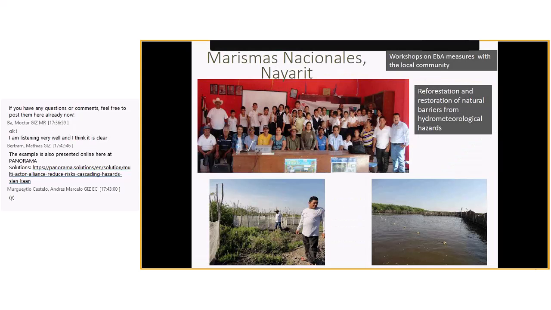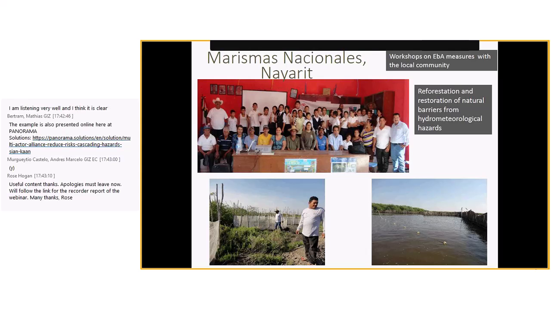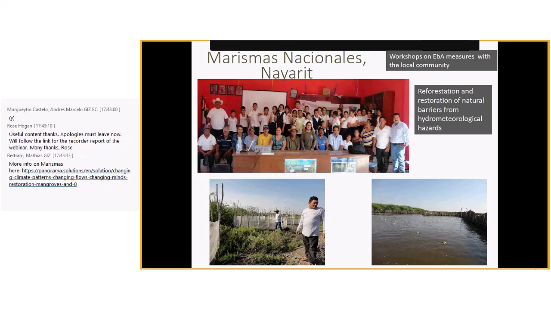The next, please. Then we can see another place, Nayarit, in the middle, in the center of the country, but on the coastline with the Pacific. And it's Marismas Nacionales, and we've held with CONANP some workshops on EBA measures with the local community, and it also has activities for restoration of natural barriers from hydrometeorological hazards, because mangroves and all these forests are natural barriers against hurricanes and other tropical storms. And another, please.